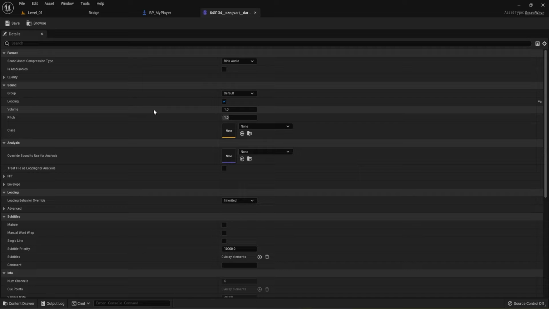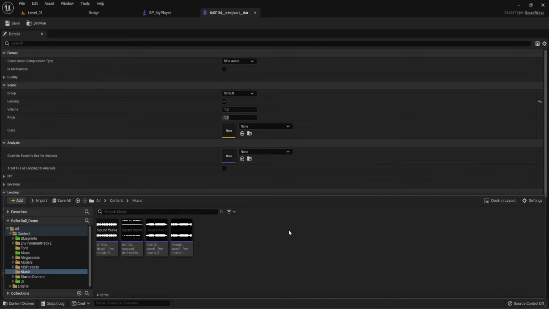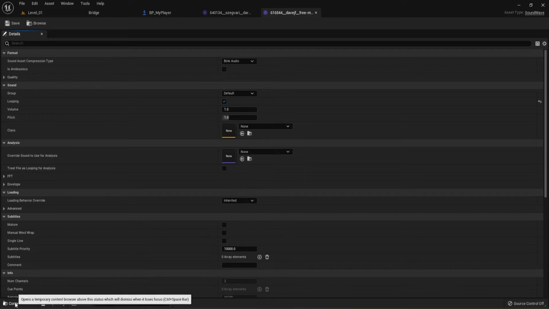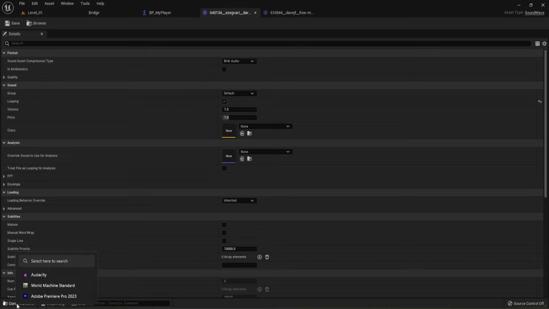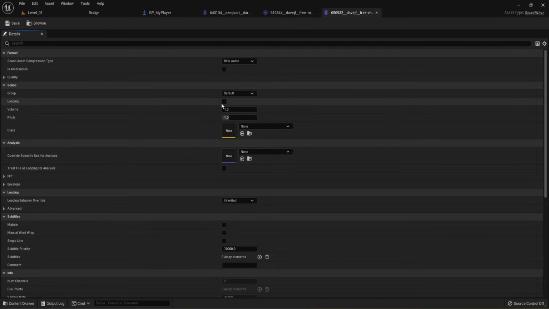And this reminds me, before I go any further, I'm going to go back into my content, to my music, find each of these ones that I imported, and make sure I have looping selected for each of these and hit save. Okay, that one's done already. Turn looping on for all of these. Make sure they're all saved.